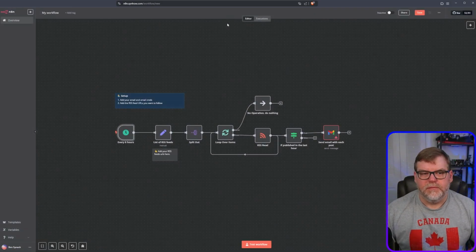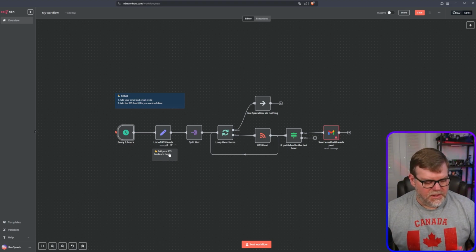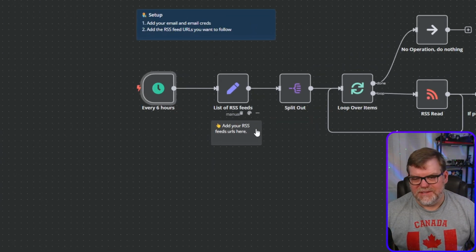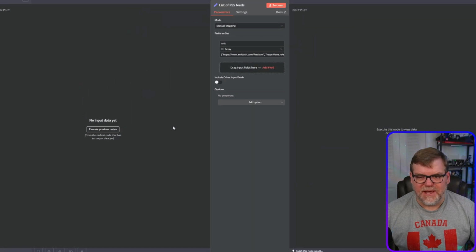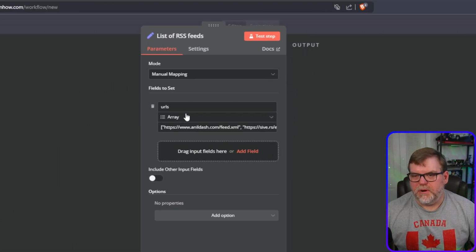There we go. So every 6 hours, this guy will run for us. We can also come in and change the RSS feed. So check it out. They actually put a little finger right there that said, this is where you put your RSS feeds, right here in this box. So if we double click on this guy and come up here, this is where we put our RSS feed.